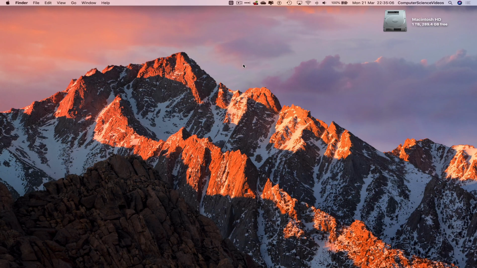Let's now focus the attention to the Mac computer. Insert the USB flash drive into the Mac computer. Wait for that to load, show up on screen. There we go. Let's now go to Finder.